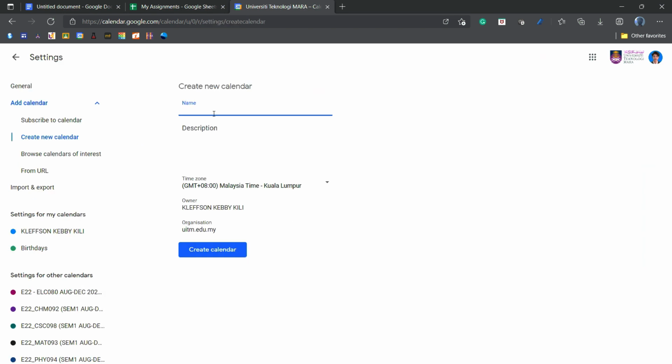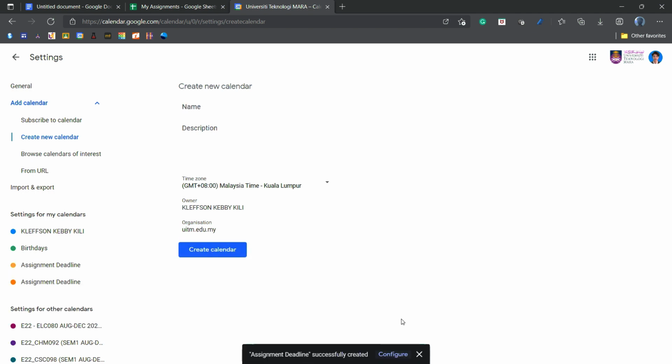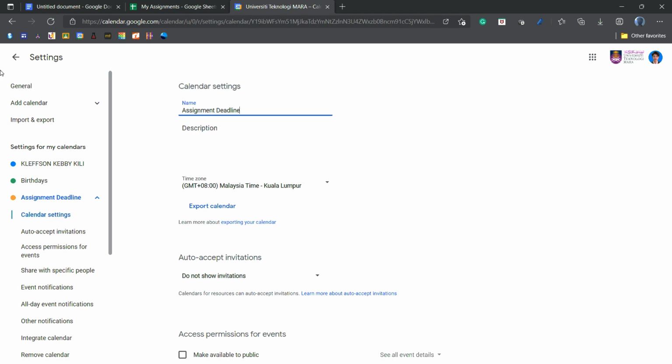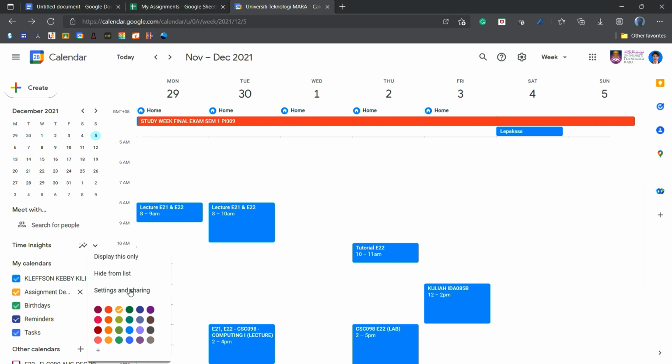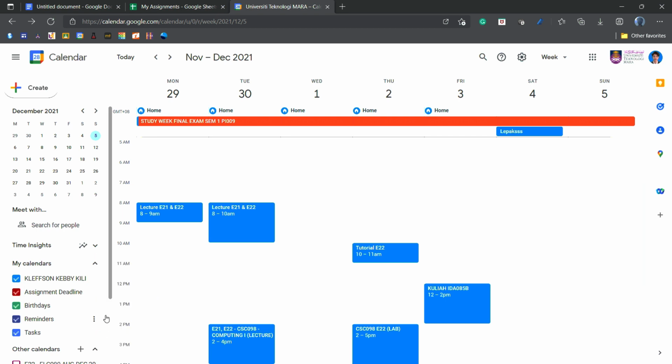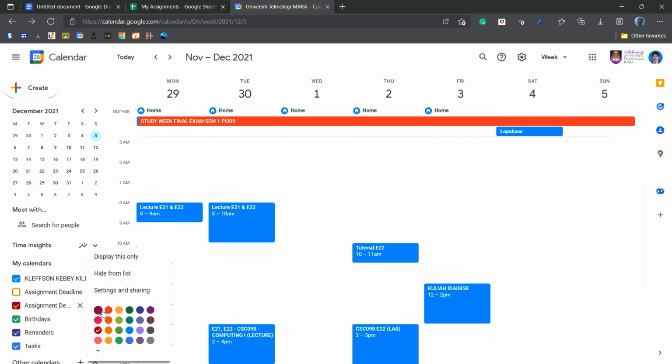Let's name our calendar as assignment deadline. Create calendar. Something pops up down there. Yes, I want to configure. But if you missed that one, you can go back to your calendar homepage, go to My calendars and click the three dots and click Settings and sharing. By the way, you can change the color of your calendar so that you can identify it easily.